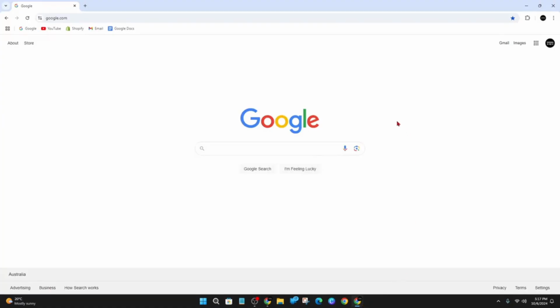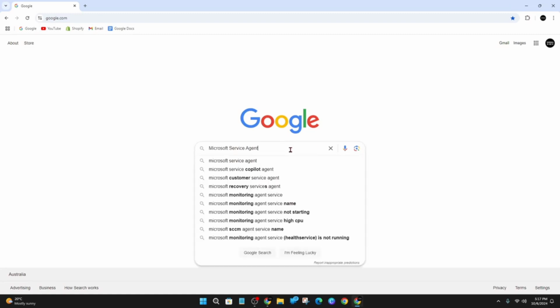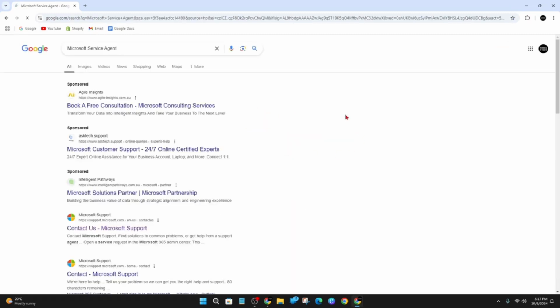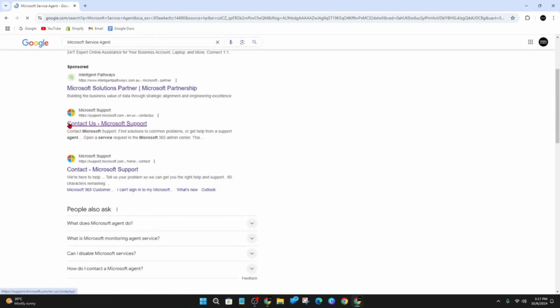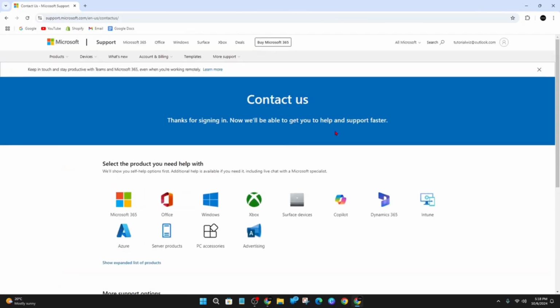Alright, so what I'm going to do is open up a web page, and in Google, I'm going to type in Microsoft Service Agent, and then I'm going to hit enter. Now this will bring me to Google search results, so skip past the sponsored results, and then you want to click onto contact us, Microsoft support. So it'll be support.microsoft.com. This is the official website of Microsoft. So give that a few moments to load.